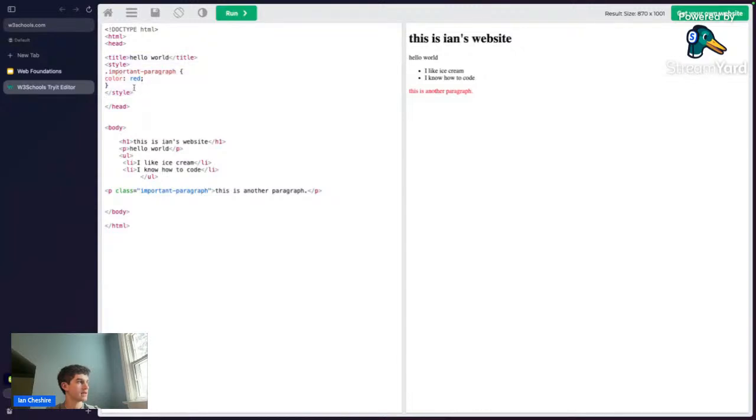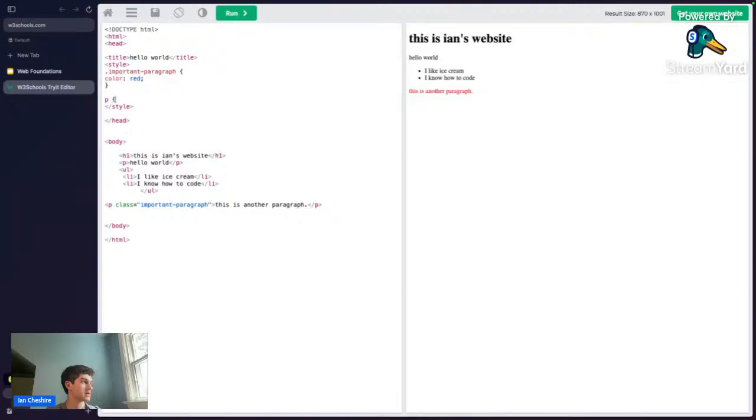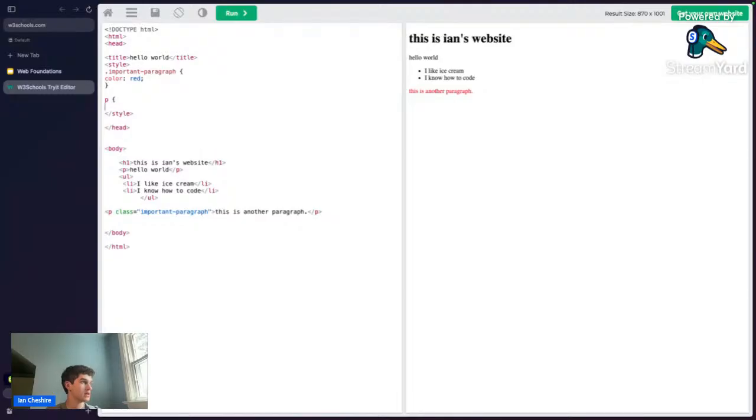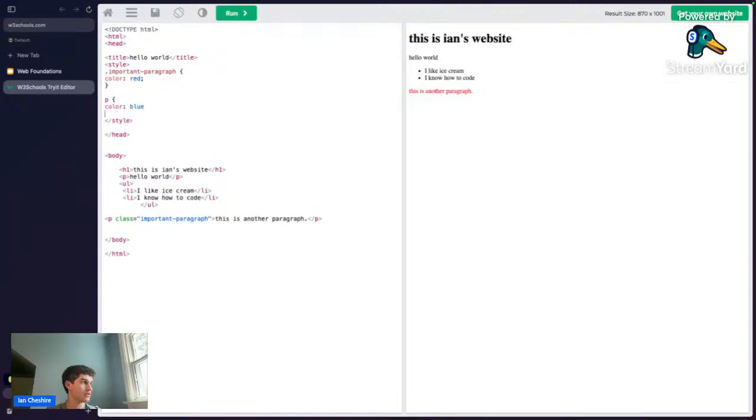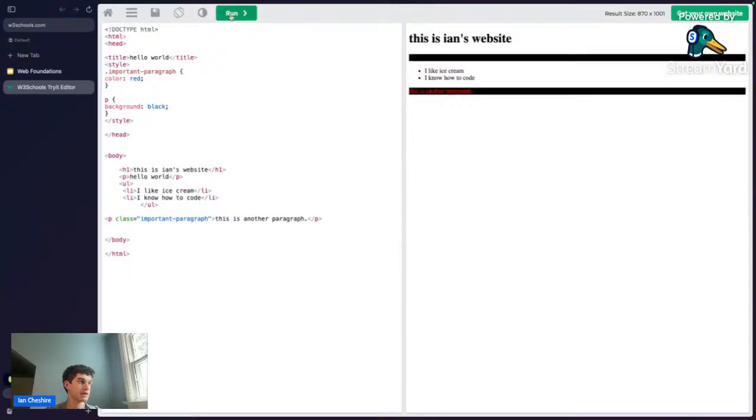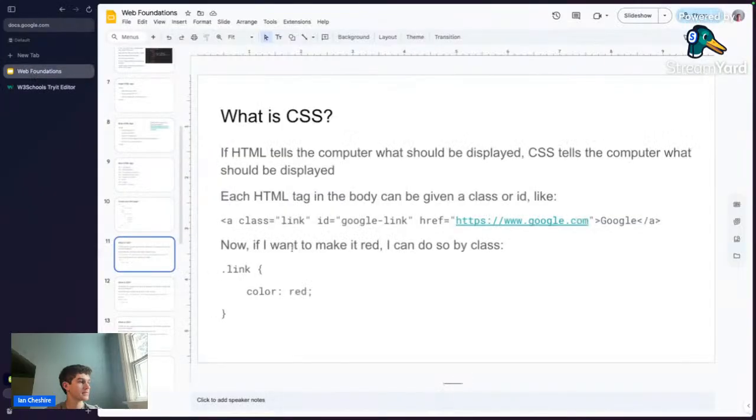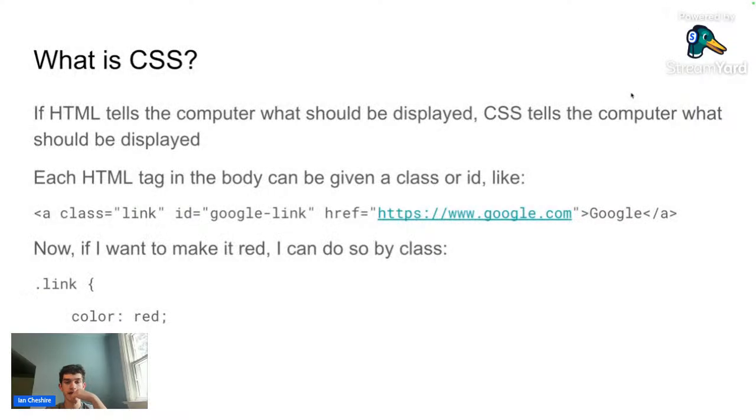Yeah. And then if we want all paragraphs to be blue, we can do that. But because this one is more specific, it's ignoring that and making it red instead. But if we want all paragraphs to have a black background, now all paragraphs have a black background, and this paragraph is still red. So we can do stuff like that. If anyone has any questions, let me know.